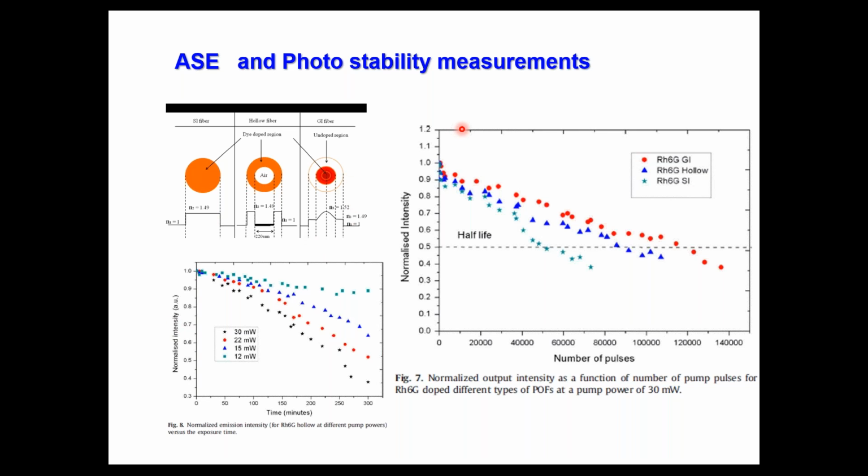One problem we have already discussed is the directionality of emission. The other one is the photostability of the materials that are doped in the fiber. Once the material is doped inside the fiber, after being exposed to the laser continuously for a period of time, a process of degradation happens to the fluorescent material. That is called photo bleaching.